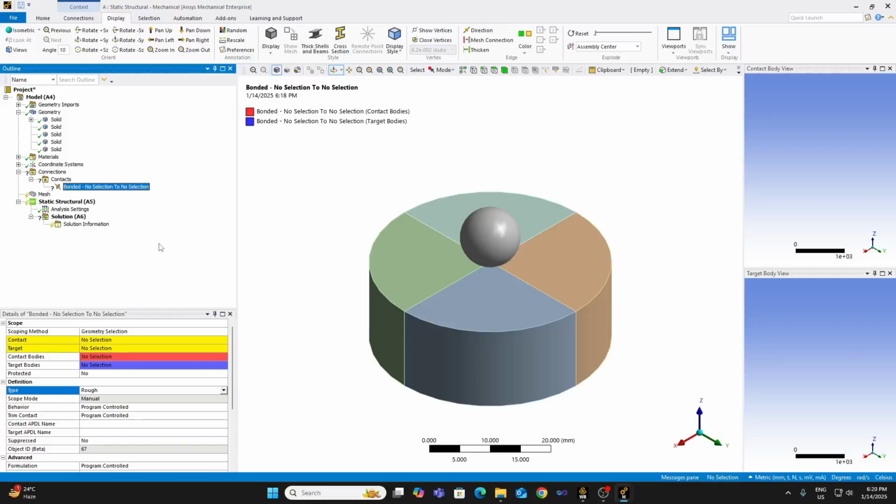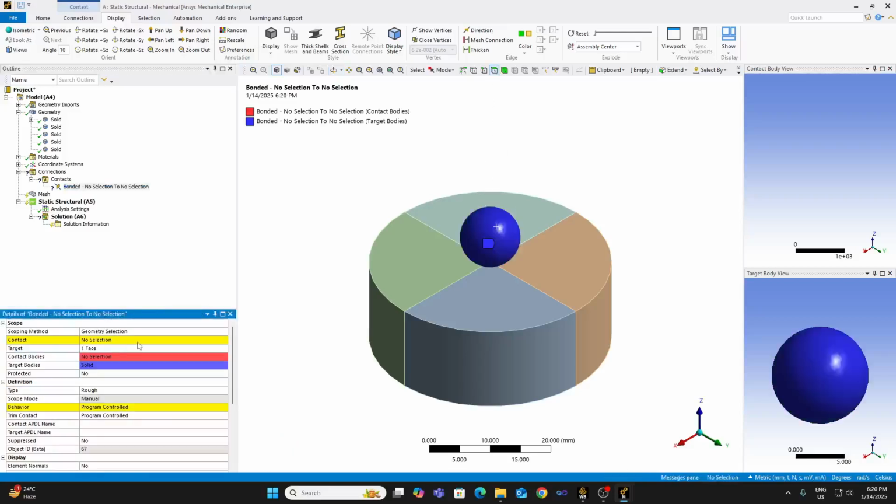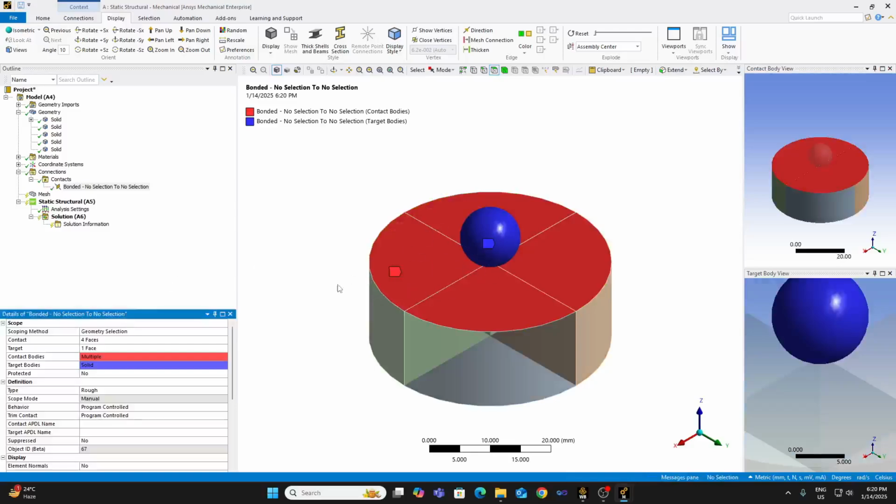Now I believe Ansys will only allow you to select the rigid body as the target body, and all the deformable bodies, like these 4 faces here, are to be taken as contact geometry. So these red ones are the contacts and this blue one is the target, and we'll do some more settings.